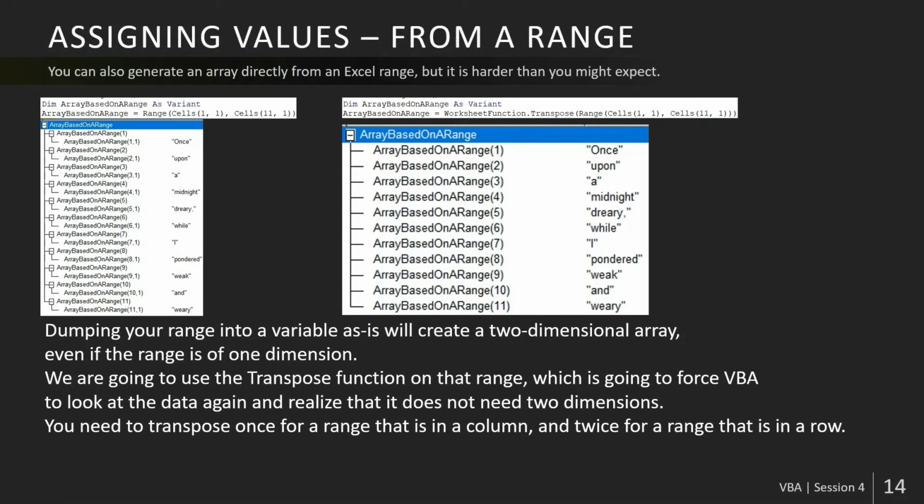Since bidimensional arrays are analogous to ranges, another way to create an entire array at once is by dumping a range into it. However, there are a couple of subtleties. For one thing, if you try to dump a unidimensional range into an array, you're going to end up with a bidimensional array, with a dimension of size 1, which is less than optimal.